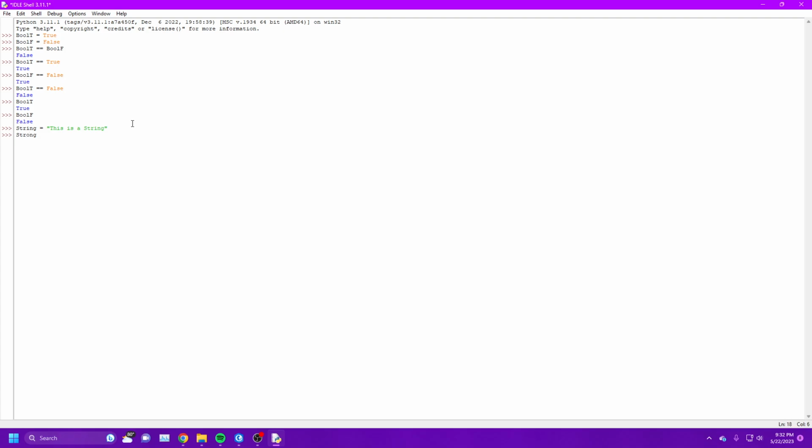And I've created a string, so I'll type in string in the command line, and it returns, this is a string. Now we're going to check the type of this. So we're going to do type, parentheses, and type in string in the middle. And it says it's class str, which means it's a string. So type is really useful. It tells you the type of a variable. We can also do this with type of bool_t, and it says class bool, so bool_t is in fact a bool.